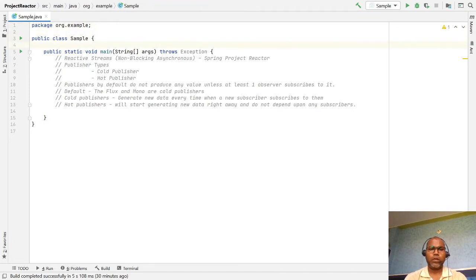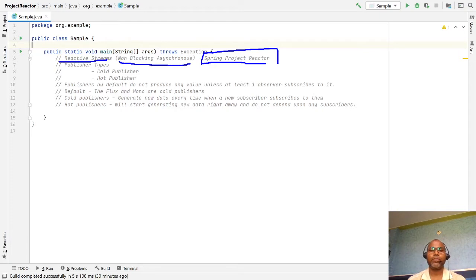Let us discuss the different types of publishers that Spring Project Reactor provides. Today our main agenda is to discuss what kind of publishers are provided by Spring Project Reactor. Spring Project Reactor is an implementation of the reactive streams non-blocking asynchronous programming model.